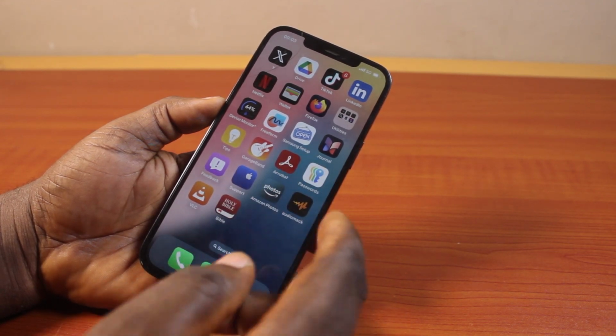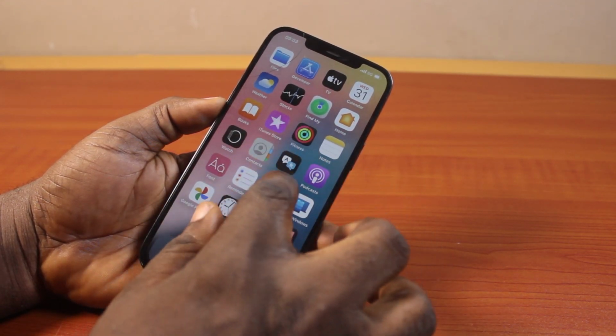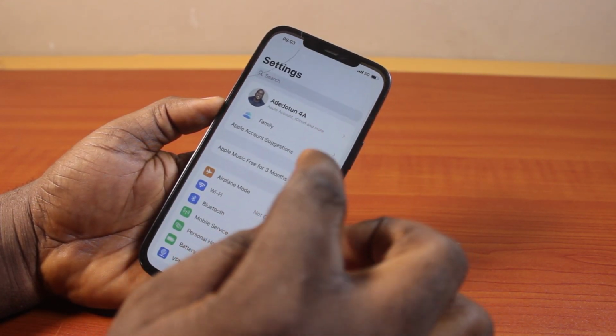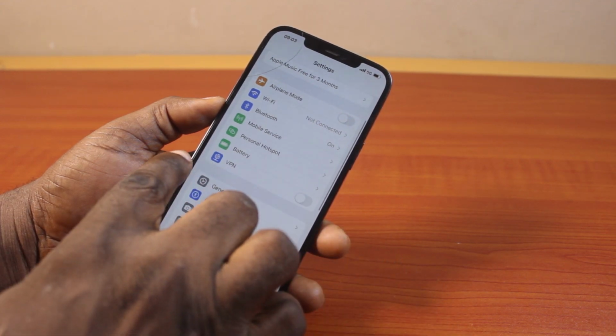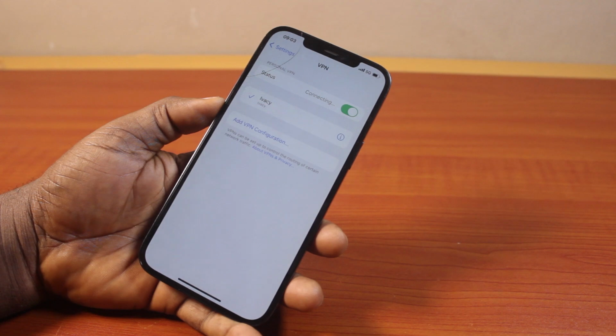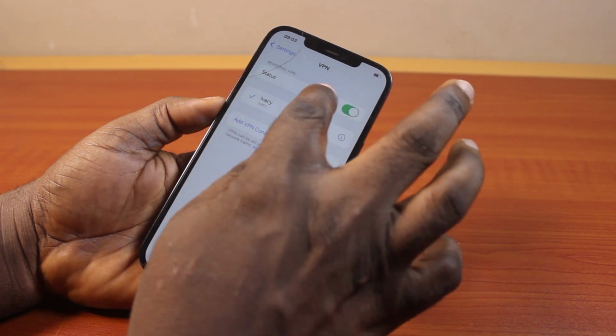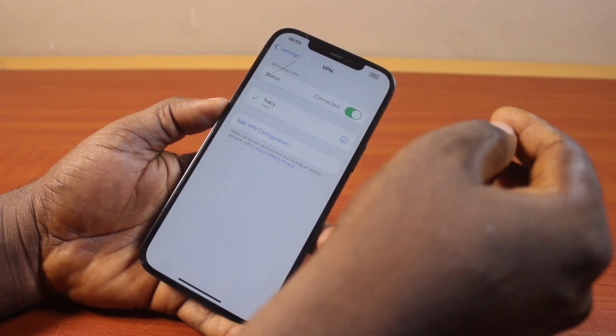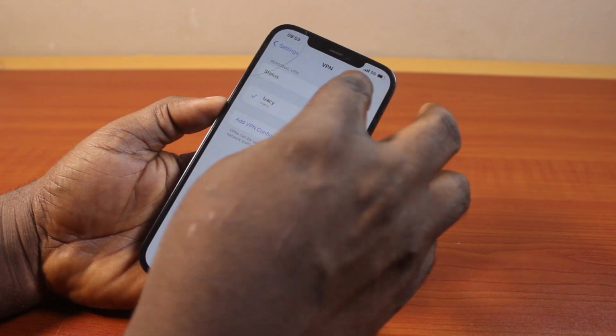Alternatively, you can also turn on VPN in your iPhone settings. On the settings page, scroll down until you see the VPN. You can just click on this and then turn on this VPN. So once you turn on the VPN, this is going to show the VPN status, and then you see connected. And here you can see I have VPN here.